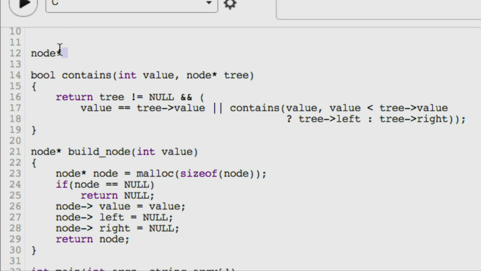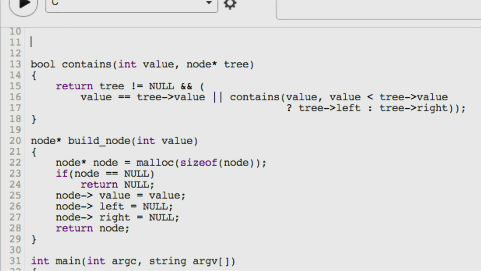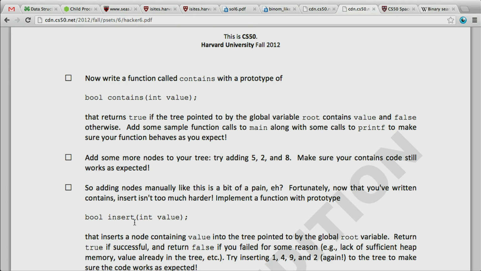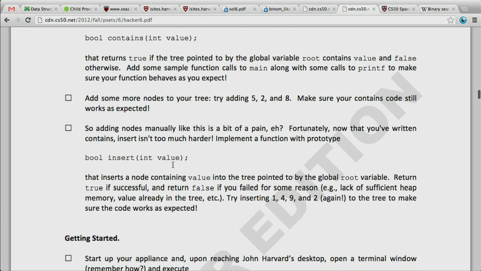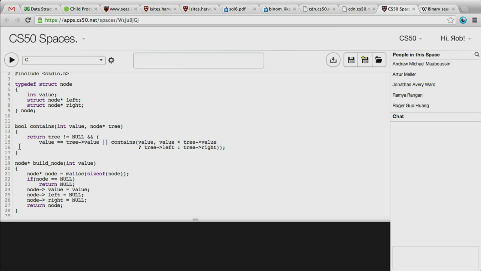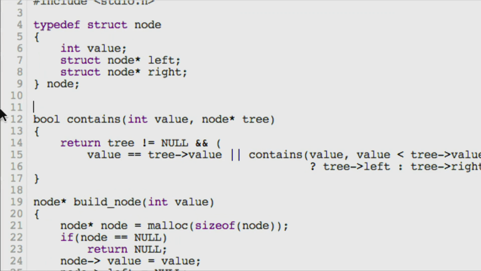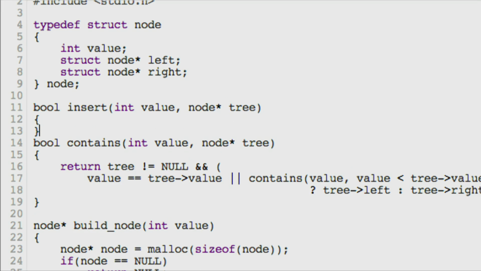Okay, so now we want to write insert, where insert is going to be similarly changing in its definition. So right now it's bool insert int value. We're going to change that to bool insert int value, comma, node star tree. We're actually going to change that again in a bit.